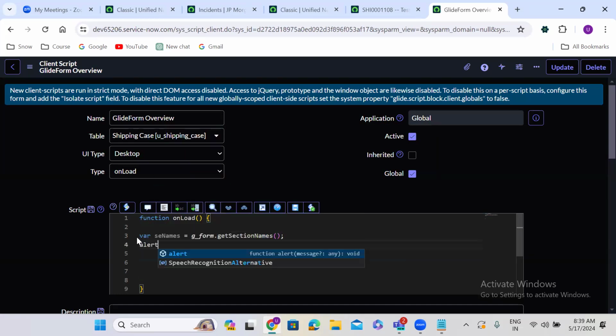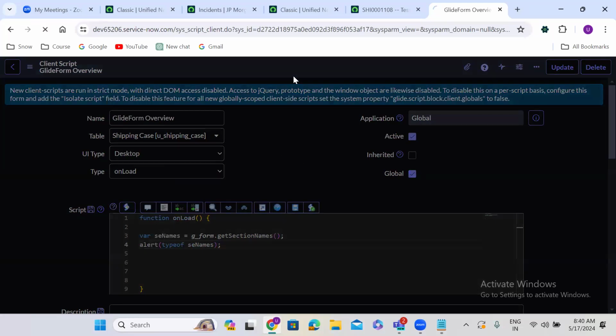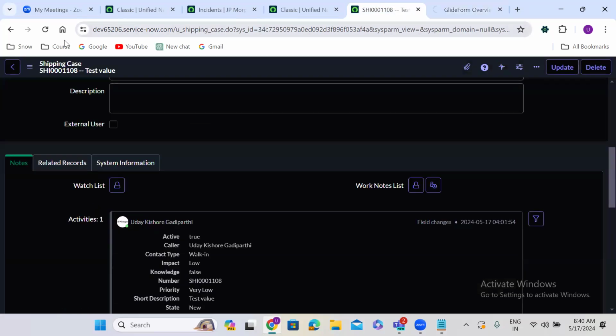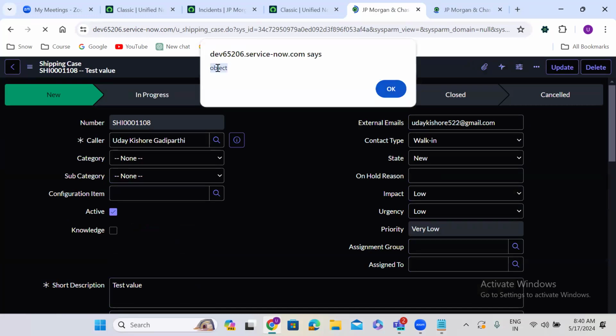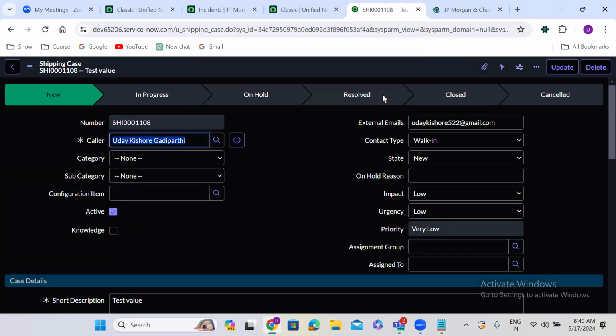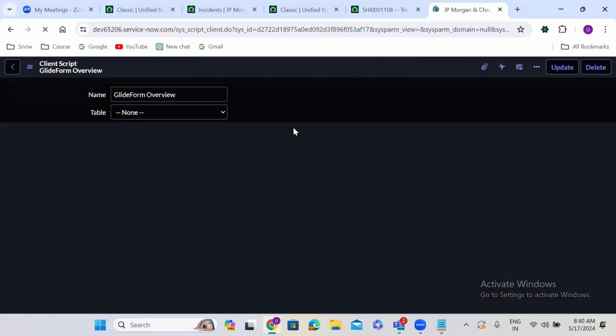Let us use alert typeof sectionNames, so that we'll be able to understand whether this is a string or an object. Normally, we'll find it now. It is an object. Object means it is an array. So array means what we will do? We will take the length. I think there is a network issue.